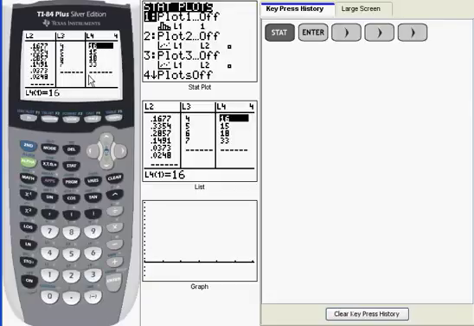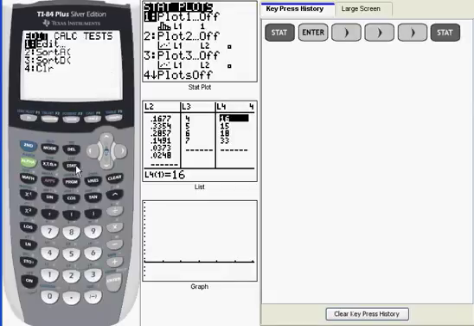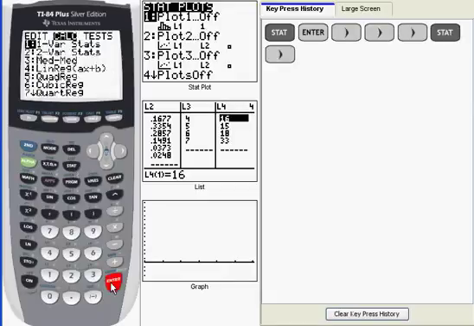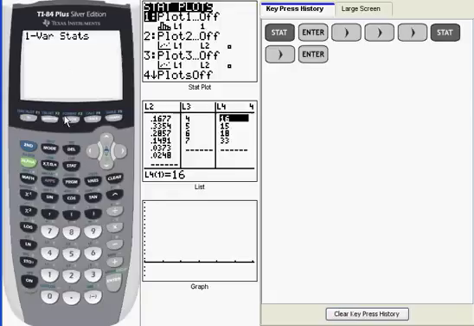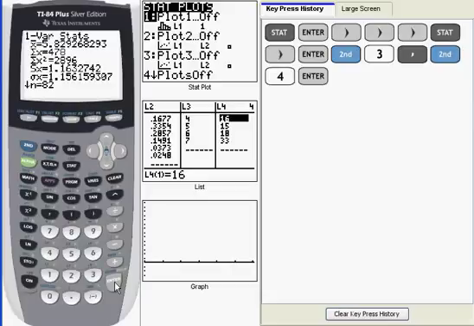Now I'm going to run one var stats in the same way I did the first example. So I'm going to go to stat and then over to calc again and then enter. Again, putting one var stats onto my main window. And next I want to give it my X values, which are in L3. So second L3 and then comma and then the frequencies with which those values occurred, so that's second L4. Then I press enter and we can take a look at the results.